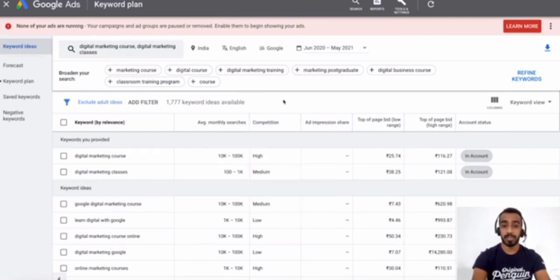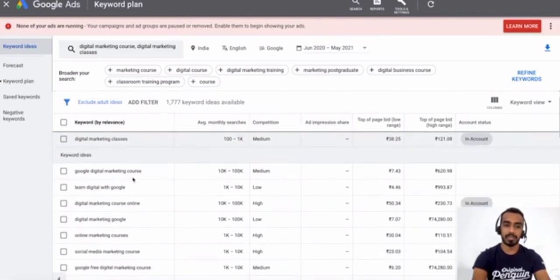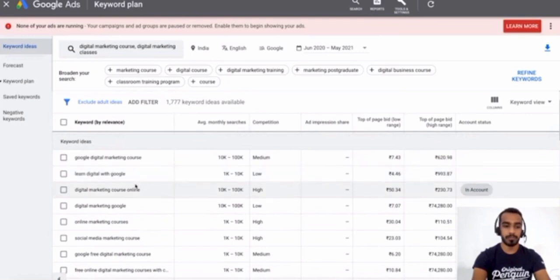And then there is competition. Are other players bidding for the same keyword? If it's high competition, it also means that you will end up paying a bit more for that, and your cost per clicks would be higher. If it's low competition, it means that not many players are bidding for that keyword. Here we can see digital marketing course, digital marketing classes, Google digital marketing course, learn digital with Google.